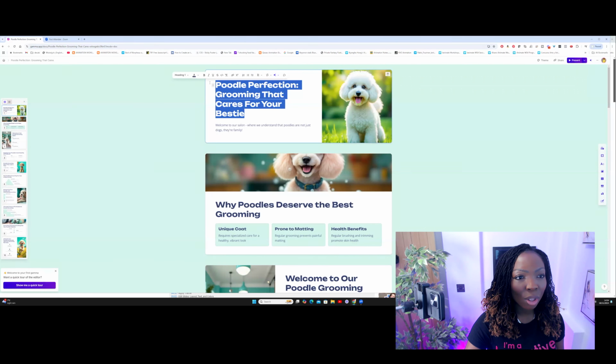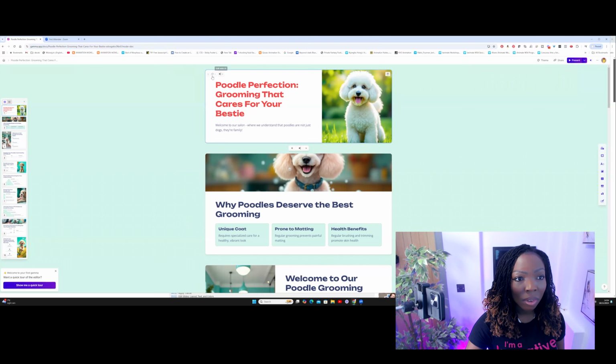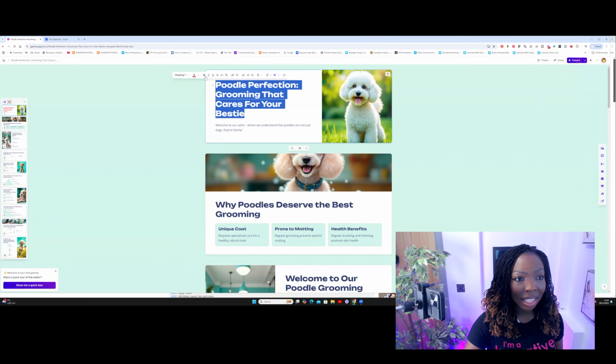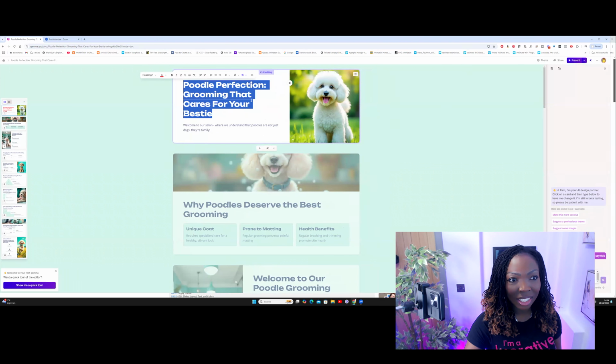Let's click on these three dots. What this allows me to do is change the color of the text, for example. So if I wanted to make the text red, then I can. And then other things I can do, I can make the text bold, and all of these things you can see. You can edit with AI, for example. You can say, make it more engaging, expand the text, condense the text. So if I say make it more engaging, let's see what happens. Right over here on the right hand side, it's giving me some options.